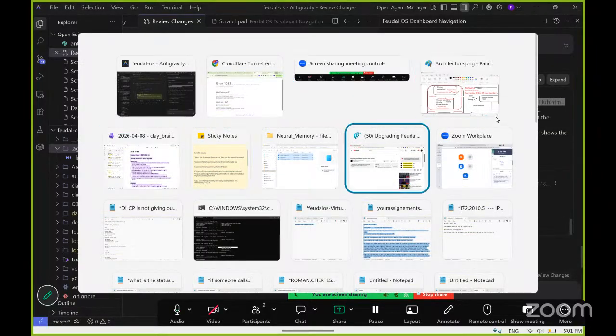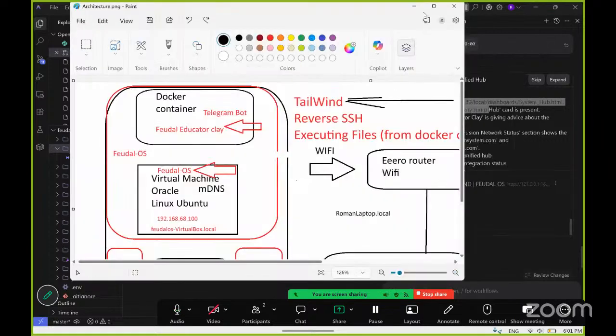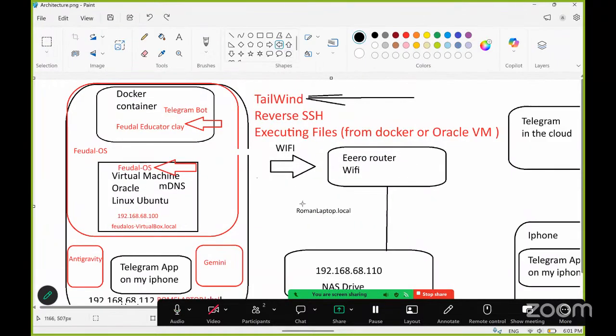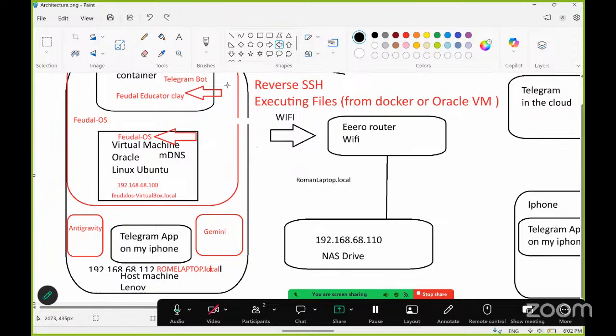This is the architecture we're building. This is FeudalOS. OpenClaw is running over here and using multicast DNS. So this way, when I travel in a train, I could communicate with the system, regardless if I'm home or if I'm on a train. Then I have another agent, Feudal Educator Clay, running in a Docker container. Right now, I'm accelerating the system and making it super smart. It's my entire environment, NAS drive and all that other fun stuff.